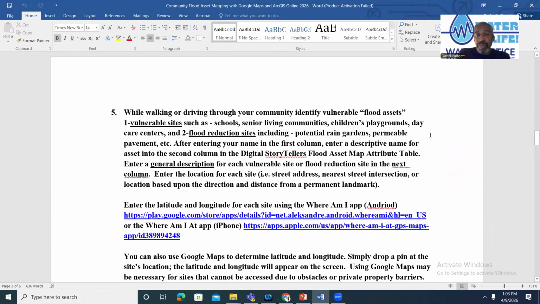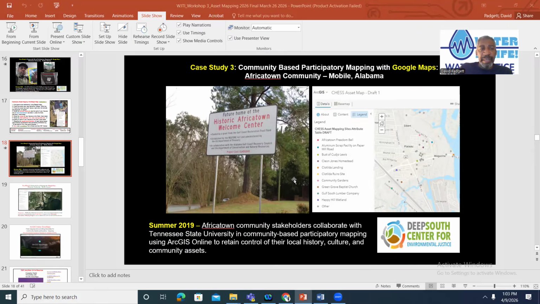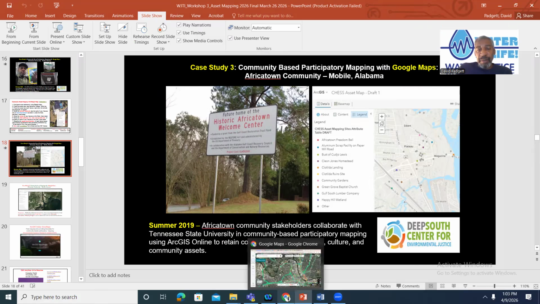Next, we're going to go through the process of identifying your various flood assets and then entering those data into a spreadsheet, including the latitude and longitude. The latitude and longitude is very important because that is necessary for mapping in ArcGIS Online to happen. Again, we were going to use Africatown, Alabama as the case study site.